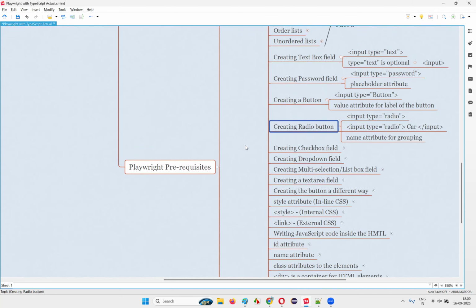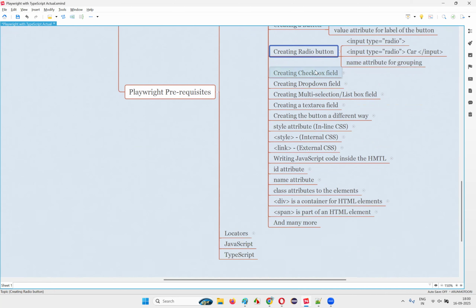Now, if you want to create a radio button, input type is equal to radio. And if you want the label, you can optionally use a closing input tag. And if you have multiple radio buttons and you want to group them into a single set, then you have to use the name attribute to group them. Just now I showed you, right?